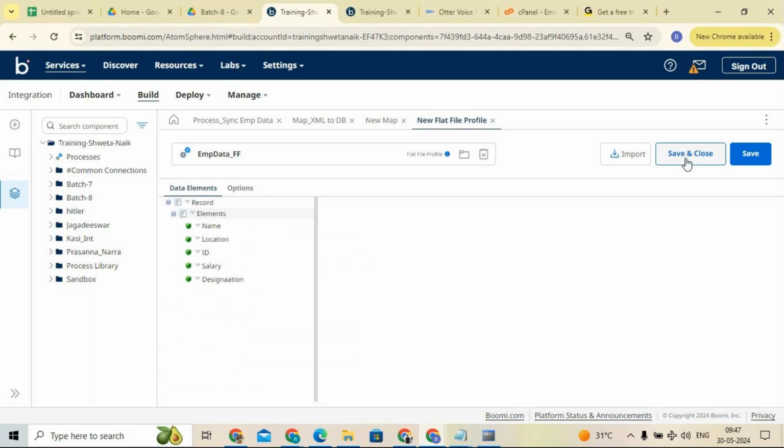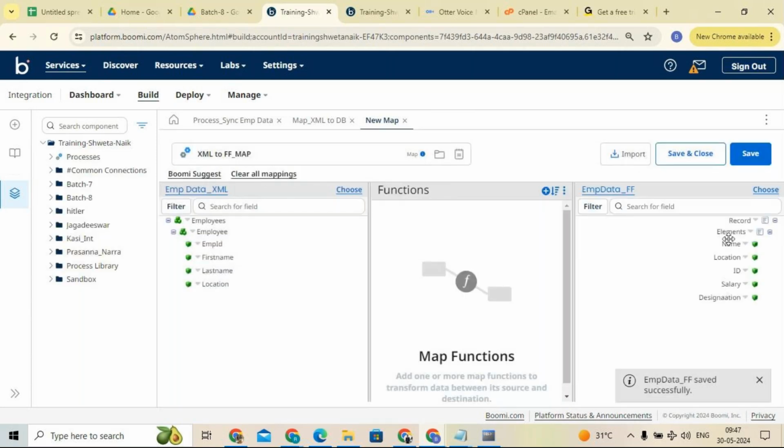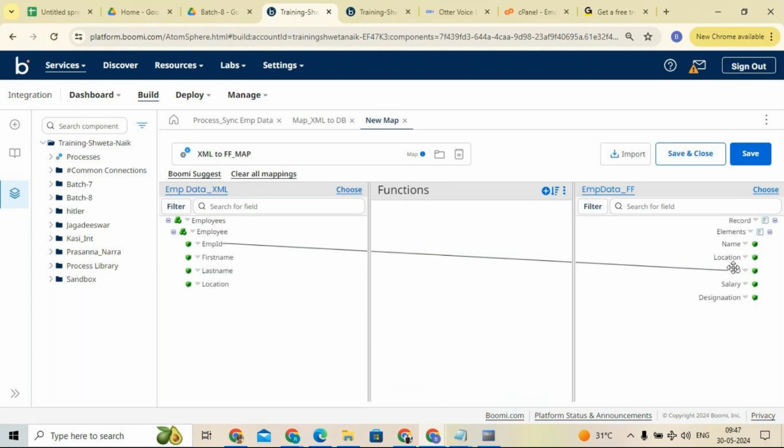So we created a flat file profile. Now you can see here name, location, ID, salary, designation. Let me map employee ID to employee ID. Now I want to pass first name and last name to a name field. How can I do that? I want to pass these two fields to the one field. How can I pass? We can do string concatenation.